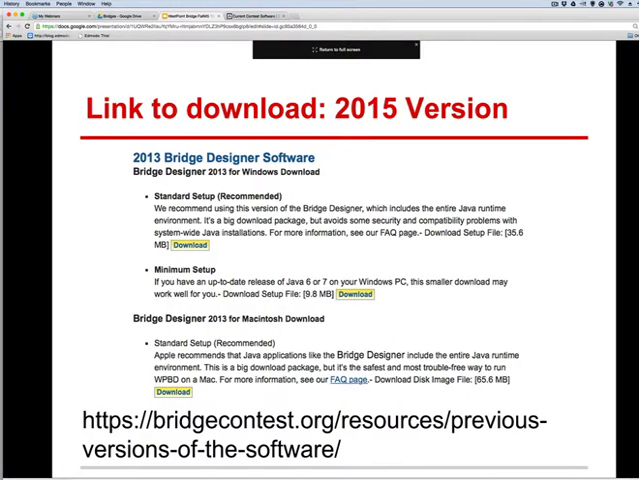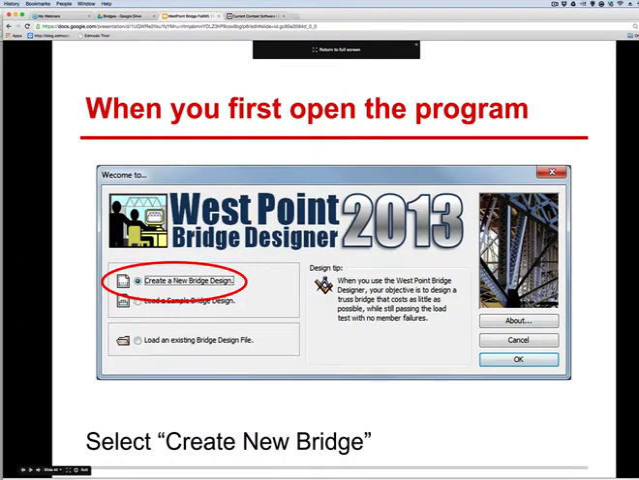All right, this is a 213, but it really is the 215, same thing. You just download it. And then once you have it, hit create a new bridge design, and I'll show you this, folks, and I will upload the slides for you so you can go back and start to look at this. I'm just going to show you so you can kind of get started tonight.